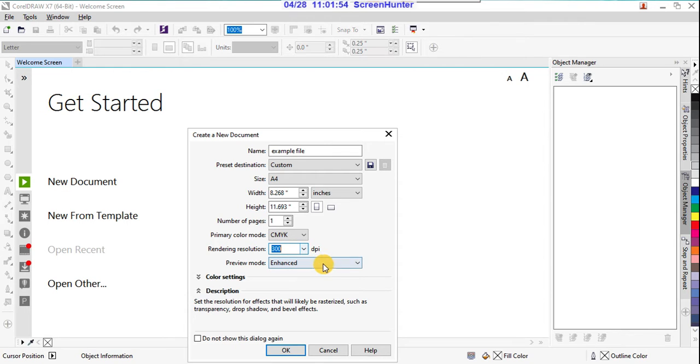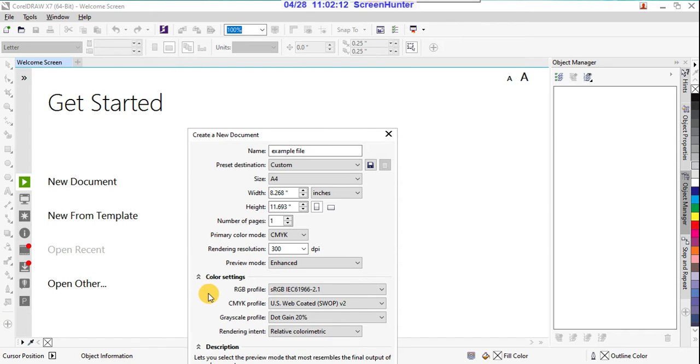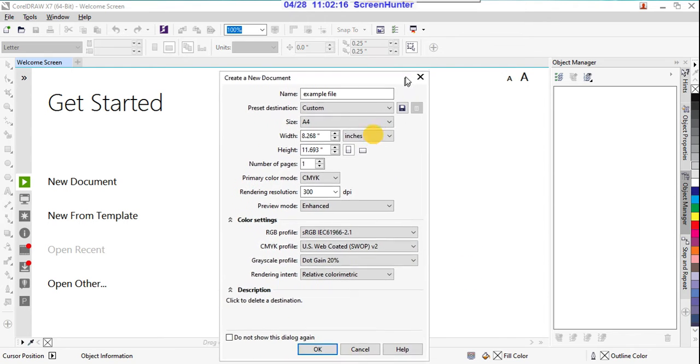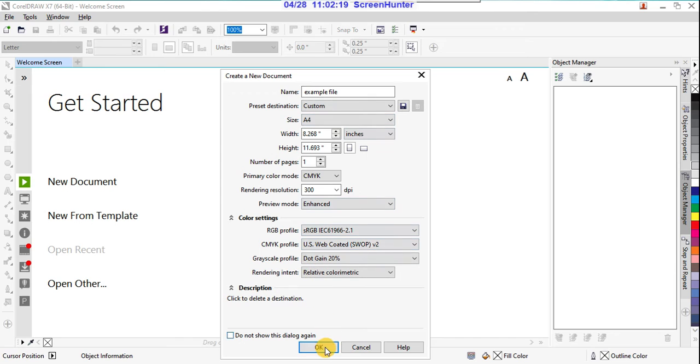Then here is preview mode. So what does preview mode mean? It is how you want to see your design, in a simple wireframe or draft, normal or enhanced, right? So keep these settings as they are. In the coming classes I'll explain the preview mode more clearly. Here is the information; keep this as it is too, right? Yes, now you can say okay.